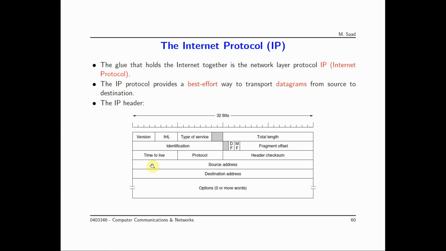Okay, so we go to the next field, which occupies the whole 32 bits. Again, 32 bits is equivalent to 4 bytes, and this is the source IP address. So in this field, we have to indicate what is the IP address of the source, and we also indicate what is the IP address of the destination.